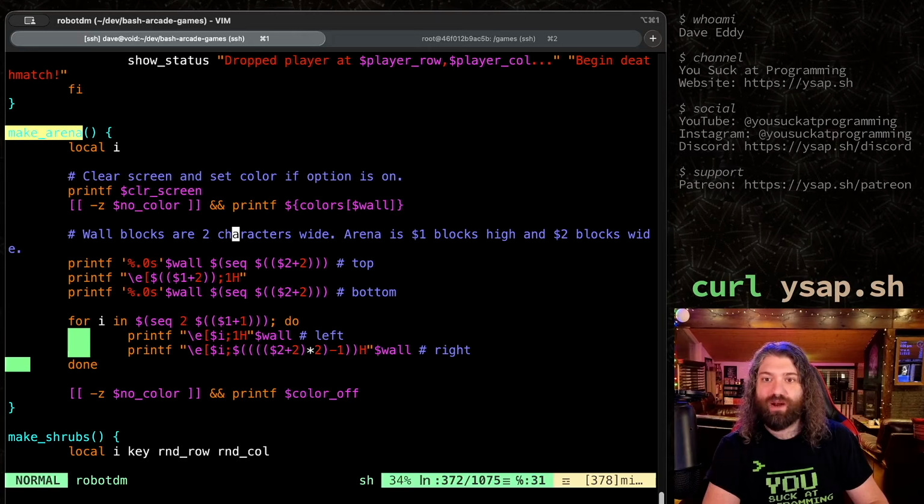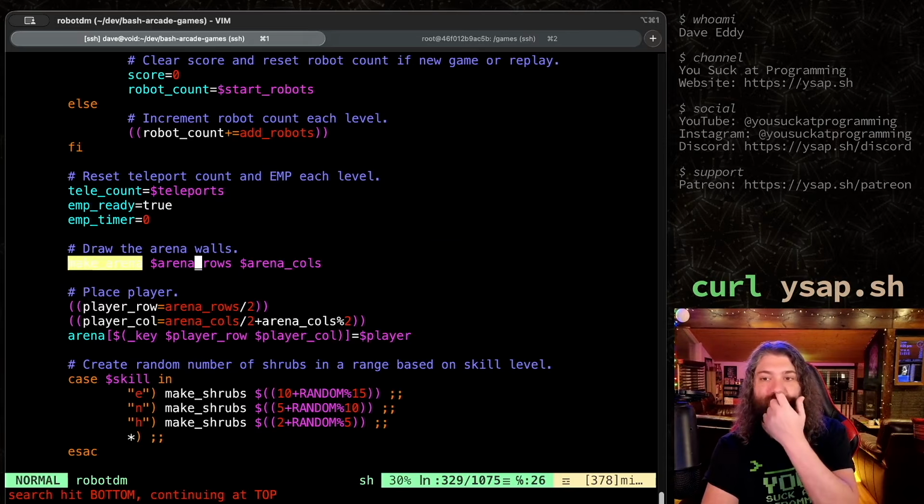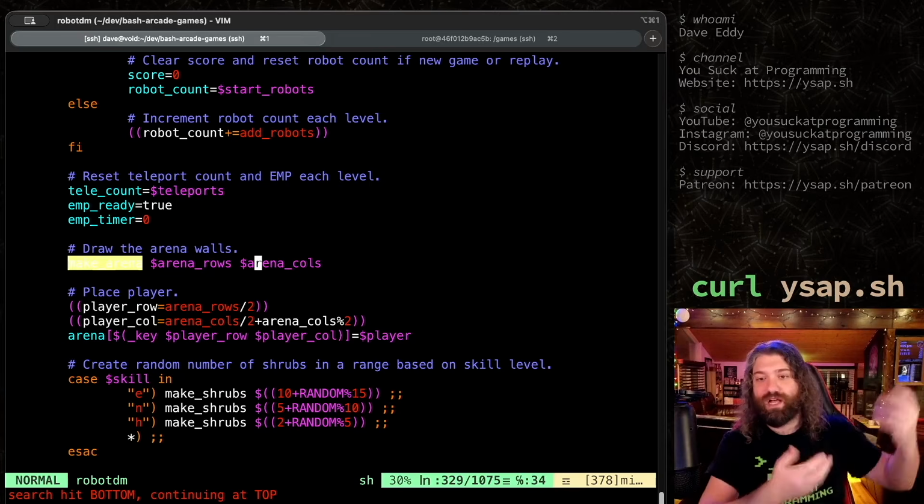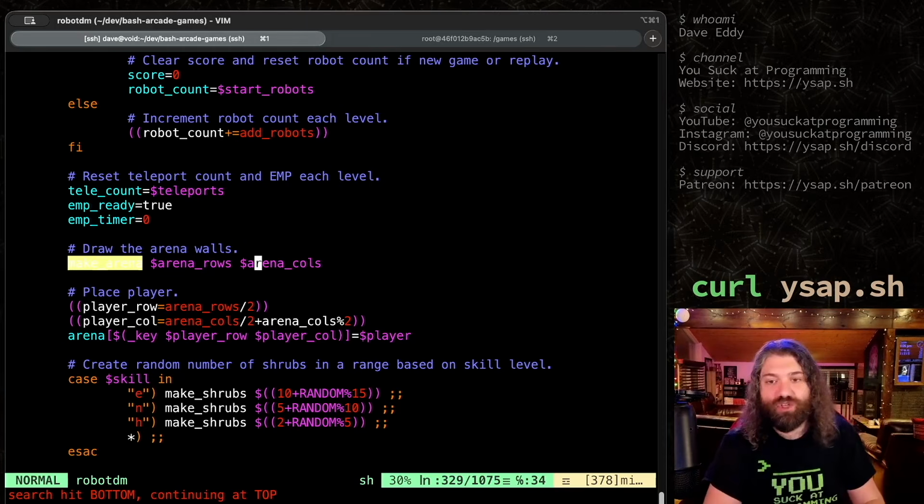So if we go back to wherever that is, we can see that we give it the number of rows and the number of columns. So we're basically going to the first row and doing all the columns, and the first column and doing all the rows, and then doing the end of it. Drawing a square, basically. We place the player, makes perfect sense. You place them right in the middle. And then we have our skills, easy, neutral, and hard. And this determines how many shrubs there are and stuff.